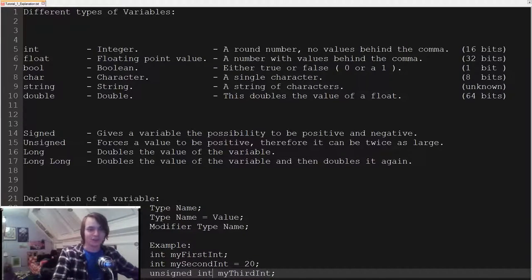And the third thing that you can do is give it a special modifier. So here I typed unsigned int my third int. And this is also fully legit. So now it's an integer that can be like double the size that it normally would be because it's unsigned, so it can only be positive. So let's now jump over to Visual Studio and make a project where we're gonna type some code.